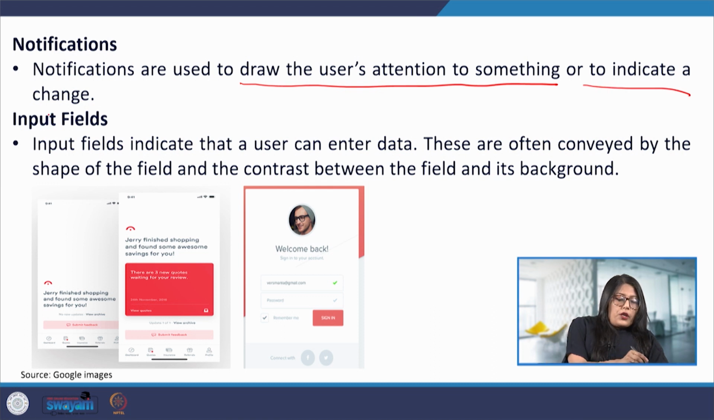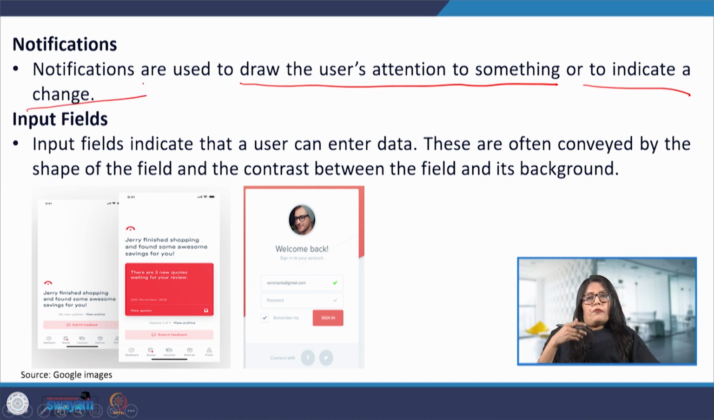Now, notifications help draw the user's attention to something, and also help in indicating any kind of change. On a phone, for example, there are certain notifications that keep arriving when we receive a message or a missed call. So, that helps us see what we have missed, and it draws our attention. Even if the phone is on silent, we can still see that a notification has arrived, and if it is important, then we will take it up, right.